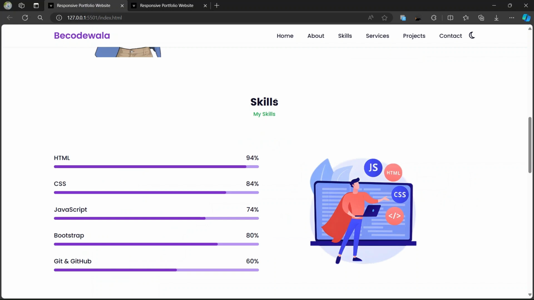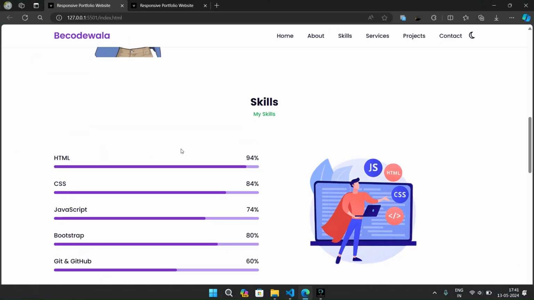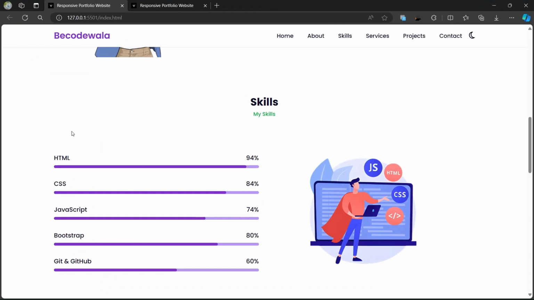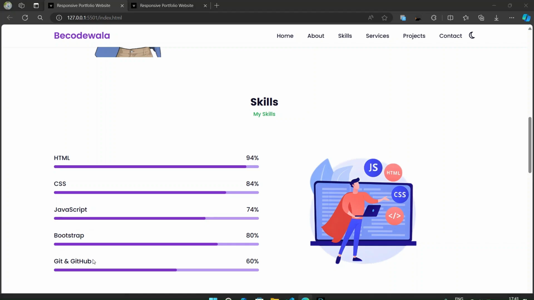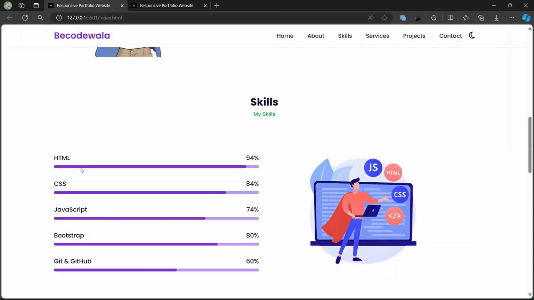You can see that we have a div with the heading skills, right? And in that we have written skills, and in a span we have written my skills. And now we have created one more div for the skill container, which you can see on this left side: bars for HTML, CSS, JavaScript, Bootstrap, and Git and GitHub. For this we have created another div, and in this div we have given a class skill container, and in this div we have a class bars. So bars, you can see these bars.